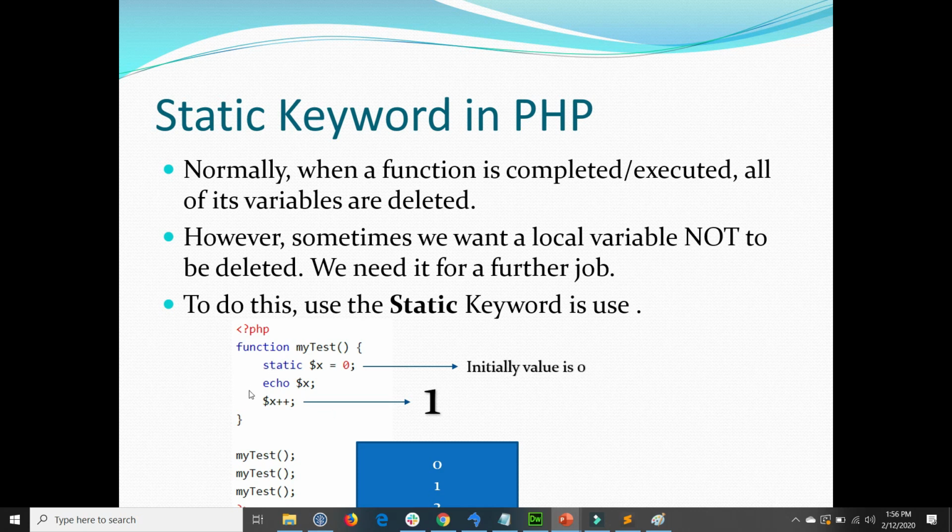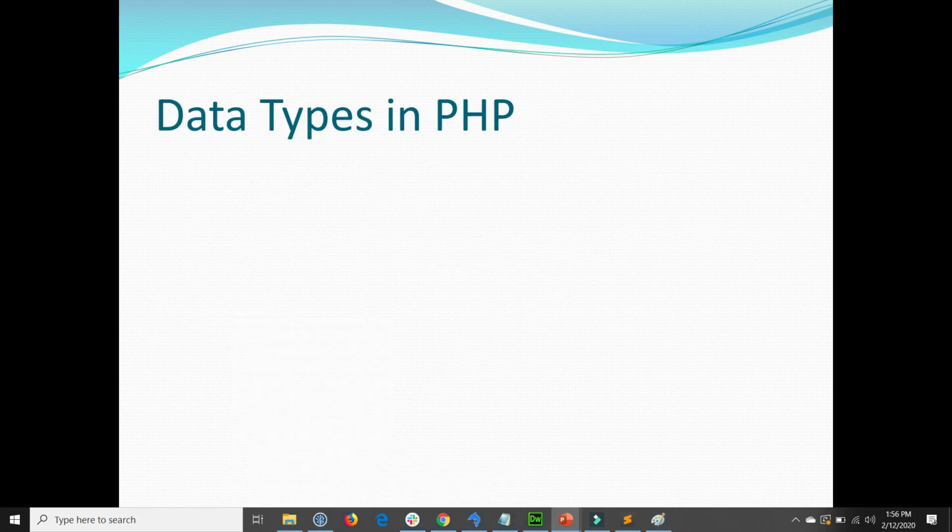PHP supports the following data types and many more. In this slide I just named the popular ones: string, integer, float or double, boolean, array, objects, and PHP null. If we talk about the string, a string is a sequence of characters, like hello world. In hello world there is a sequence of characters. So this is called a string.